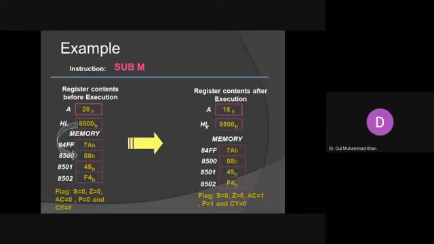The value of HL is not going to change, only the value of accumulator is going to change, right? So it says 18H, and we subtracted 08H from it. You might think that the result should be 12H. Why do we have 18H? You need to understand 20H is not 20. It's not a normal decimal number, right?